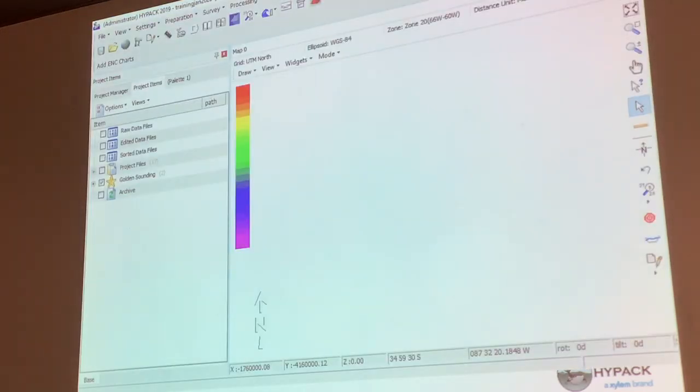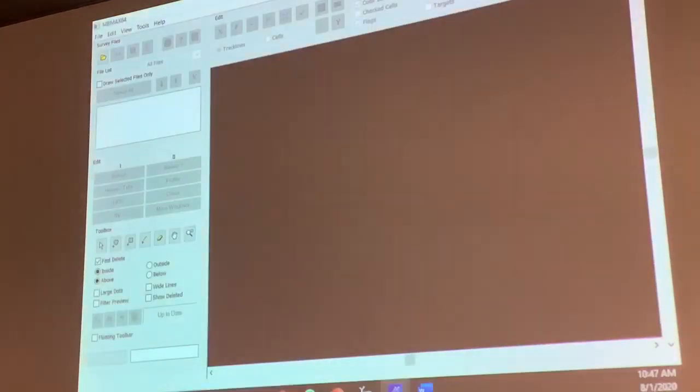Okay, so on here, this is where it is. This is where the buttons are.